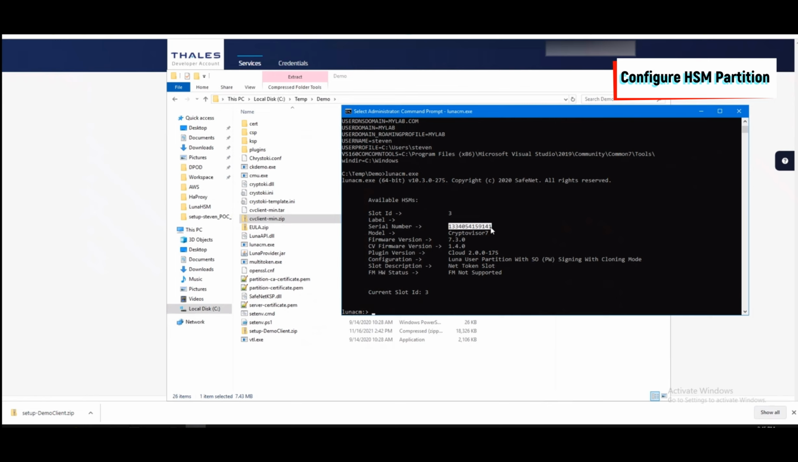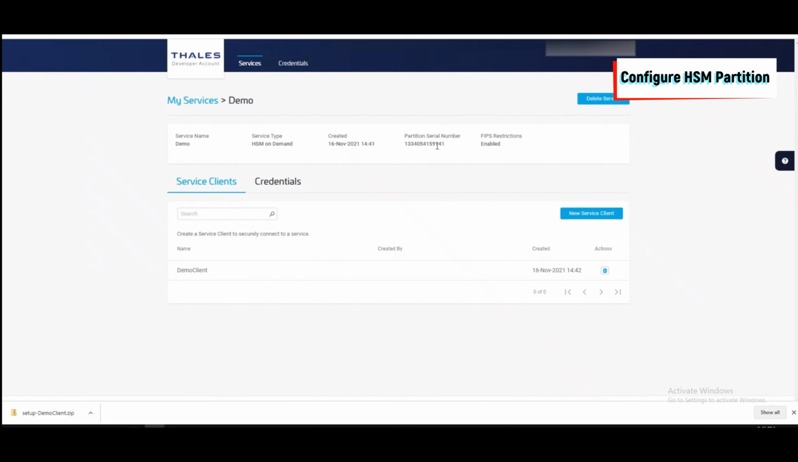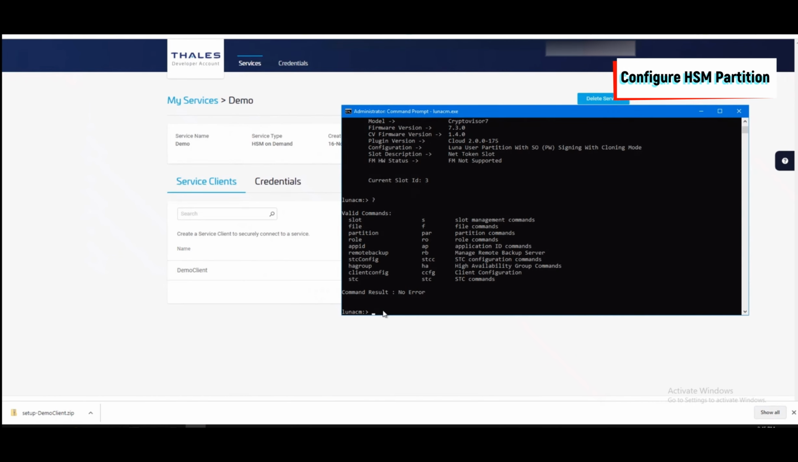Note this is the same serial number of your partition we saw after creating the service earlier. You can type a question mark here to view all available commands with LunaCM. We're going to start by initializing and labeling the partition, creating the Partition Security Officer role, otherwise known as PO or SO, and finally the cloning domain, all with one simple command.